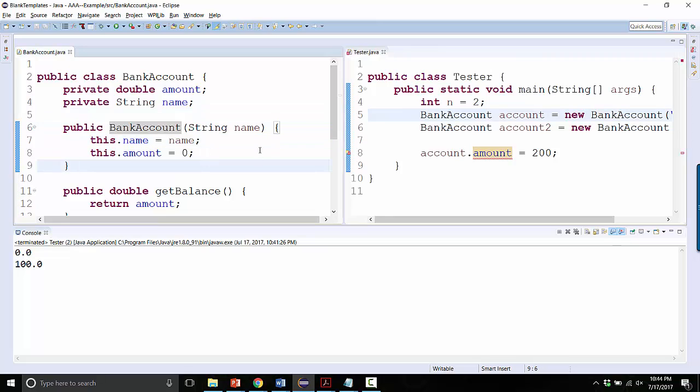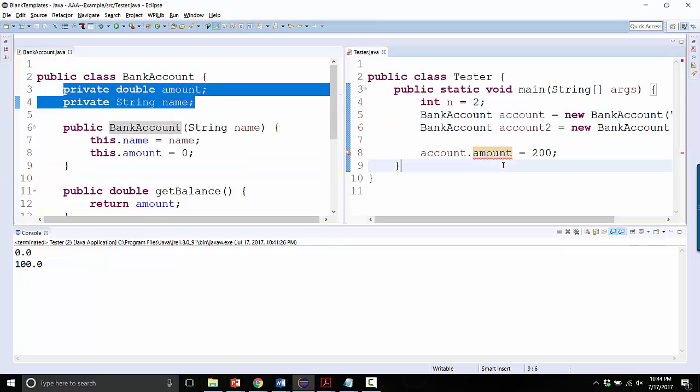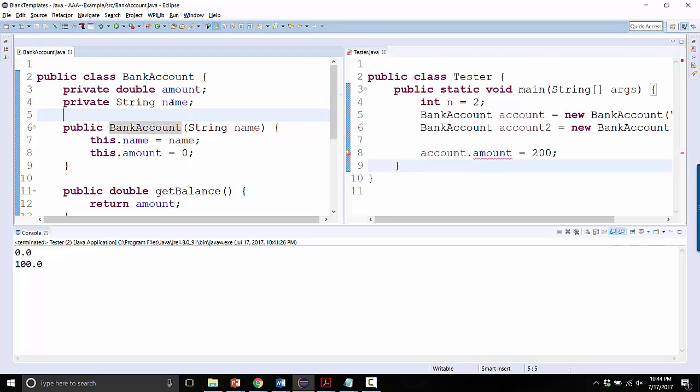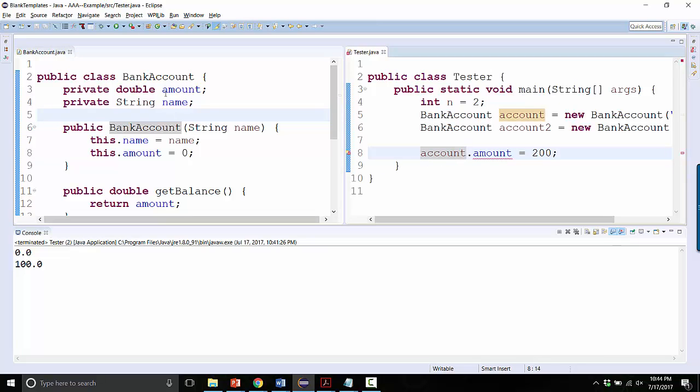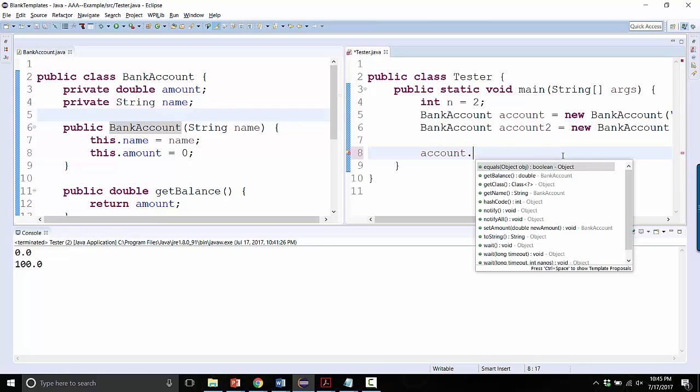And you'll see what's happened now that I've made these private. If I hover over account.amount, it says the field BankAccount.amount is not visible. Not visible means it can't be seen from the tester class because it's private. So this is forcing us to use getter and setter methods from the tester if we want to interact with that variable, and that's a good thing. So if I want to set the amount to 200, now I have to actually say setAmount(200).